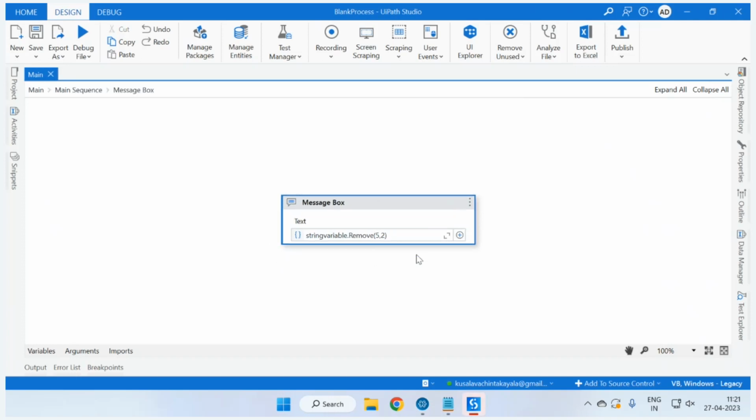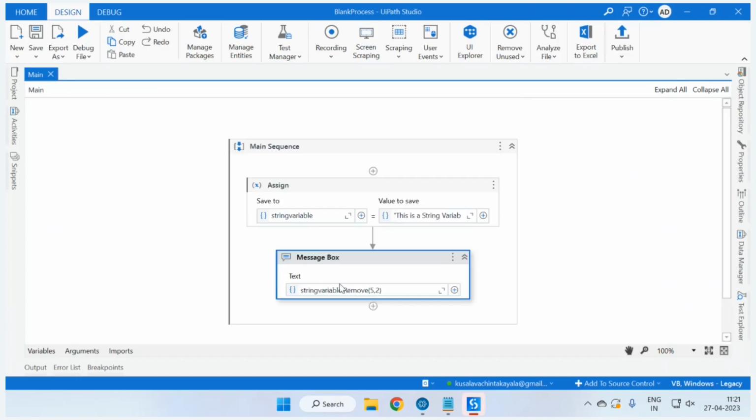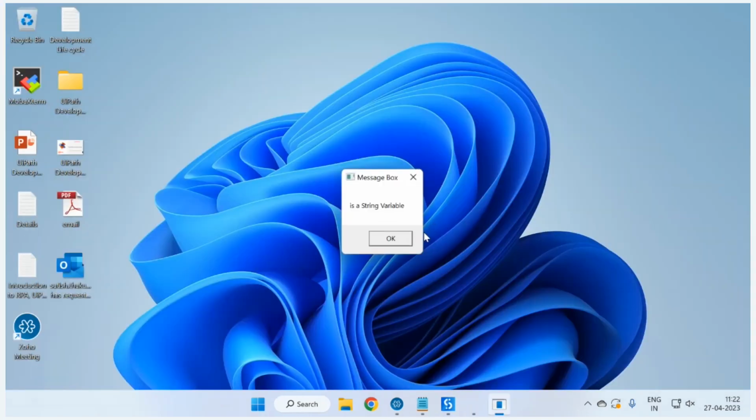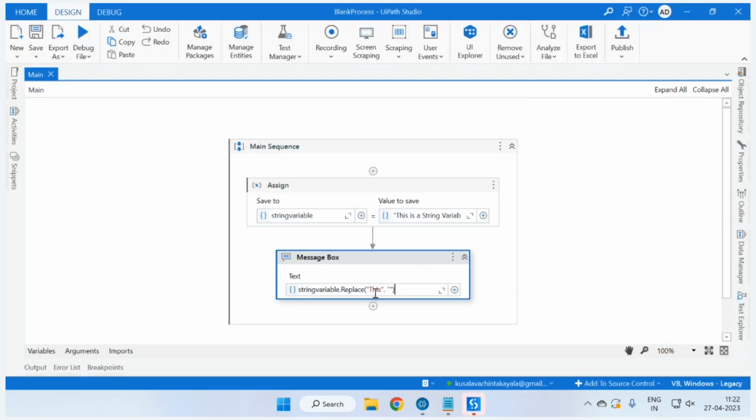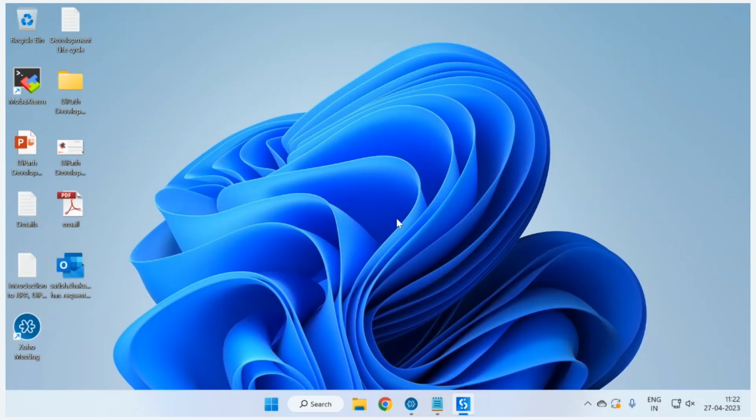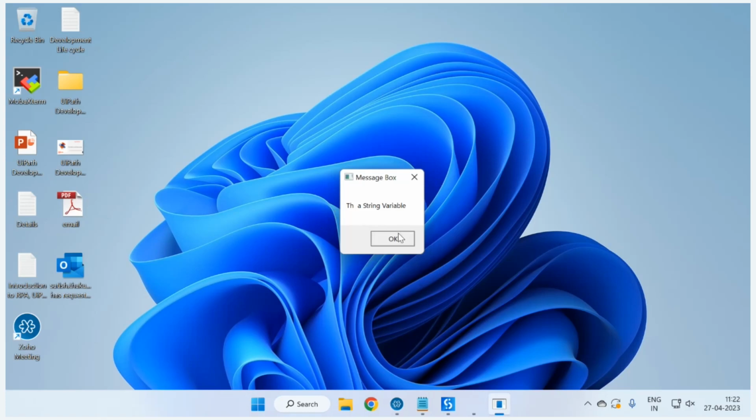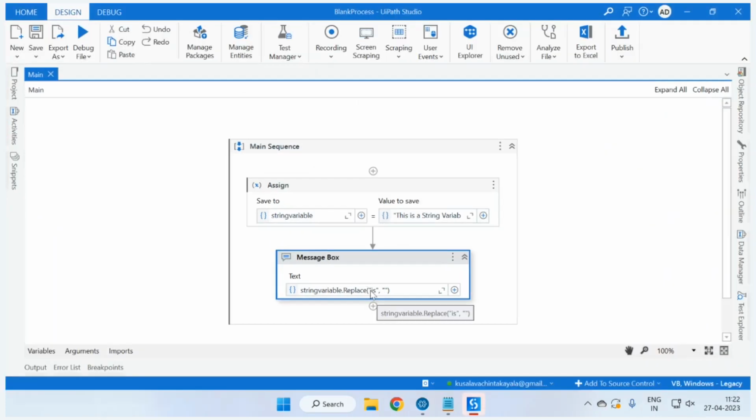But in case I use replace this with null, this will be removed from here, like whatever we gave initially, 0 comma 5, that will be done. But in case I go with only "is", it will remove it from this and this as well, even from "th" a string. So the replace may backfire sometimes.